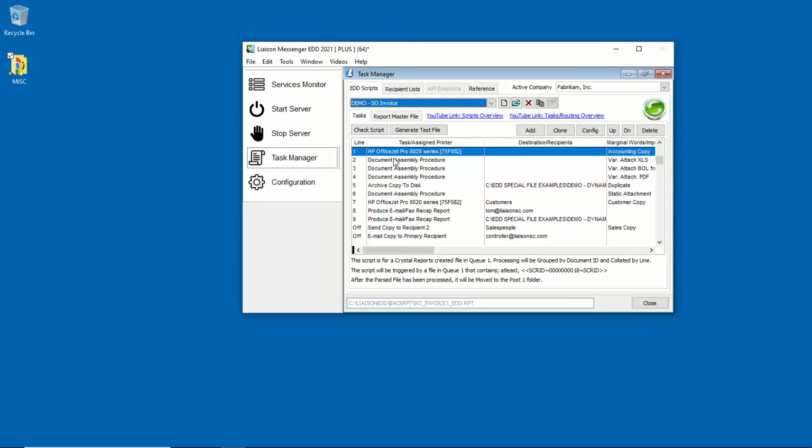So for the invoice script, I'll kick this one off in a few minutes. This script, and these are just examples of the features. You would not need to enable all of this. Line 1 is an example of an accounting copy. So if the customer needed a hard copy printed in-house to attach to other paperwork, that's what's happening in line 1, and that will print to my HP 8020 printer.